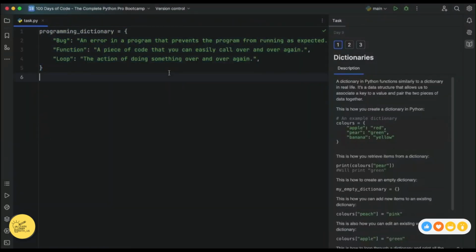Now, the next thing I want to do is, what if I wanted to retrieve an item from the dictionary? Because we know that if we had a list, what we would do is we would use a set of square brackets, and then we would give the index of the item that we wanted. So the item at index 0 or 1 or 2, and so on and so forth.